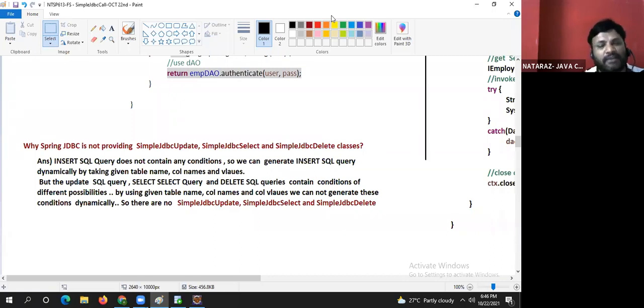Now, approach number 5. What is approach number 5? Mapping SQL operations as subclasses. Okay, this is a bit difficult technique, guys. Next 2 days, we will be dealing with this only. With that, we will be completing our Spring JDBC. After that, I will be launching Spring AOP.